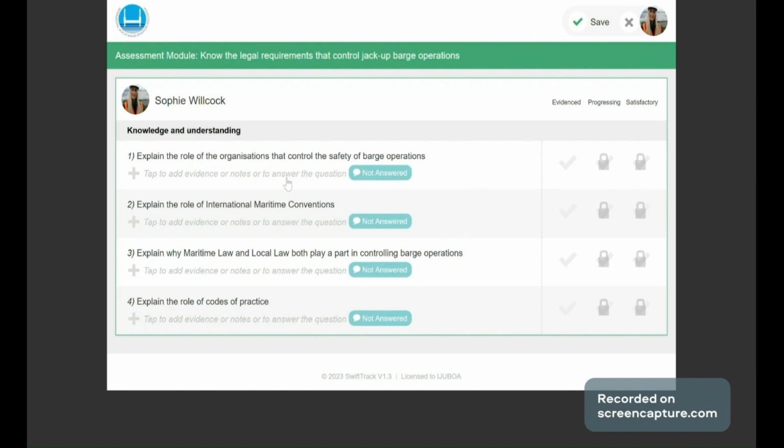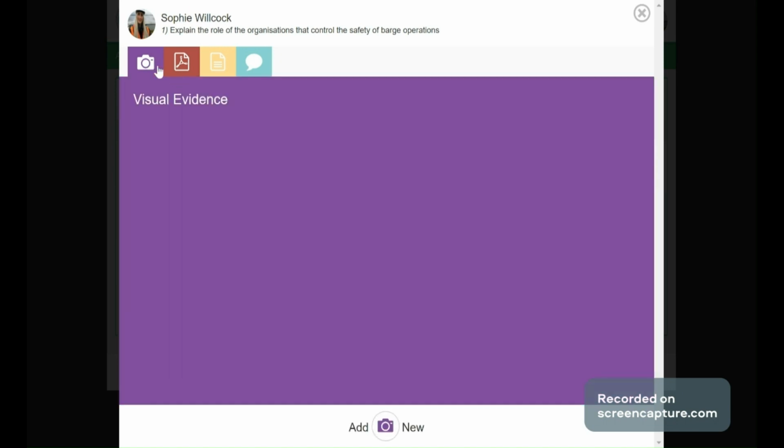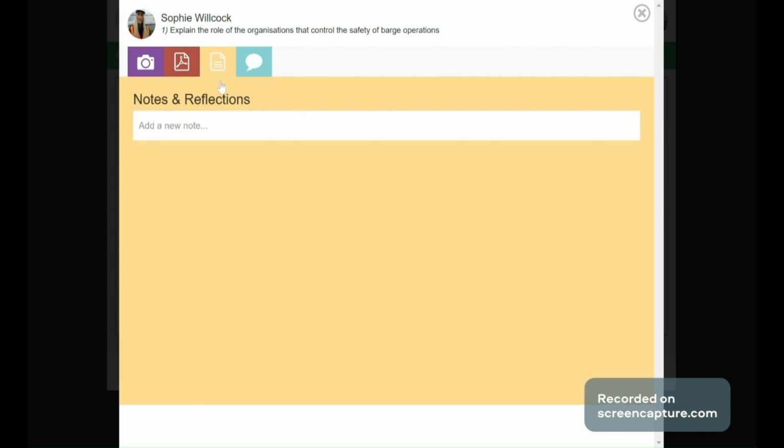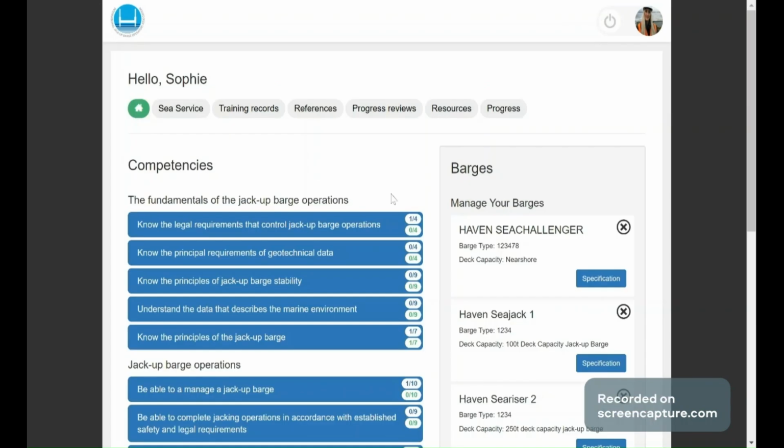To add evidence to each of the questions, simply click on the question that you'd like to answer. You can either write an answer in the box here, you can upload a picture by clicking the camera icon, upload a PDF by clicking the PDF icon, and also add any notes and reflections that you'd like to add. As mentioned earlier on in this tutorial, you can get guidance on what to include in your answers under the Competency Guidance under the Resources tab. Your mentor and assessor will be notified once you've completed all of the competencies. As mentioned previously, you can refer back to your progress at any point by clicking the Progress tab.